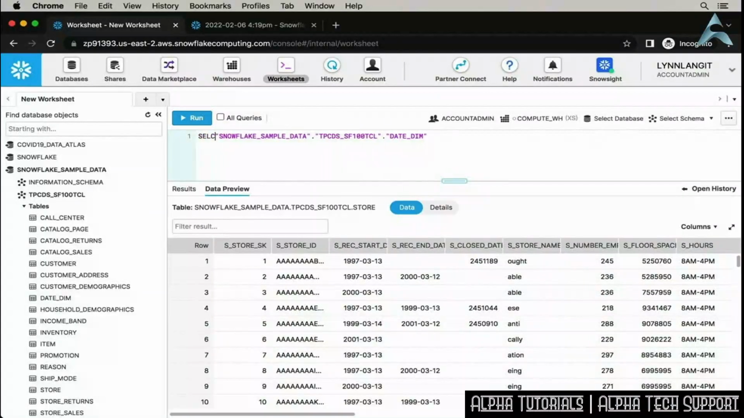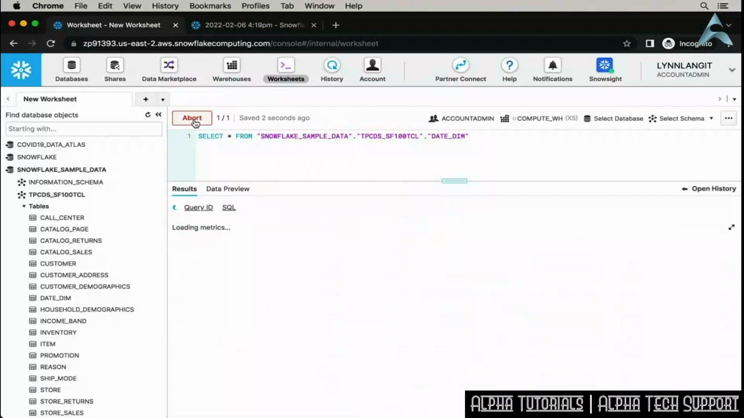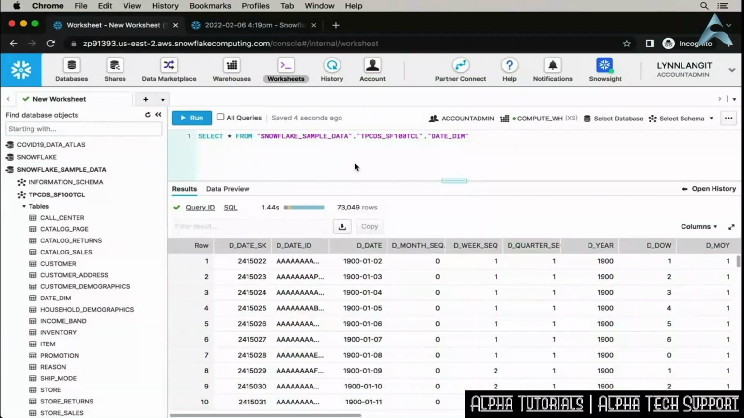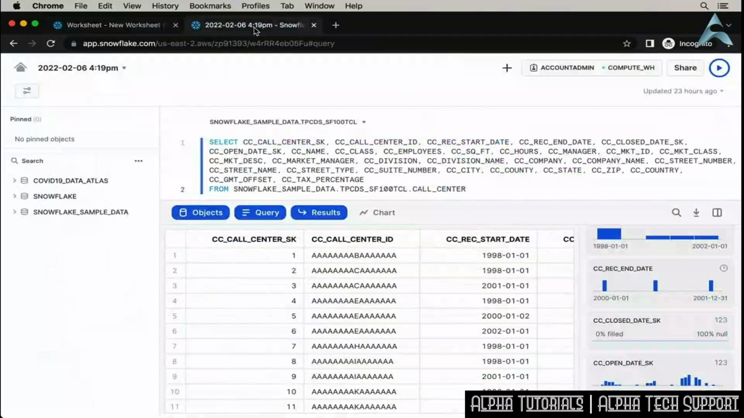So if I wanted to just get all the info from this, select star from this table, I would just run this query, and that's going to execute my first query. Now, how does this compare to the other interface, SnowSite? Let's go ahead and take a look at that.